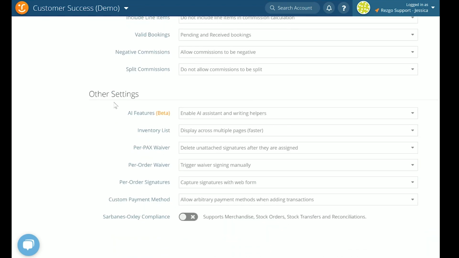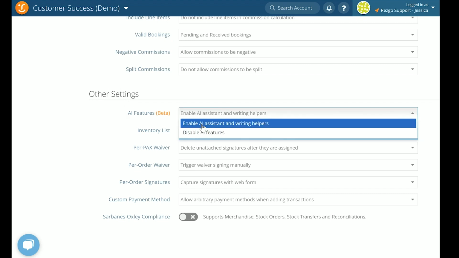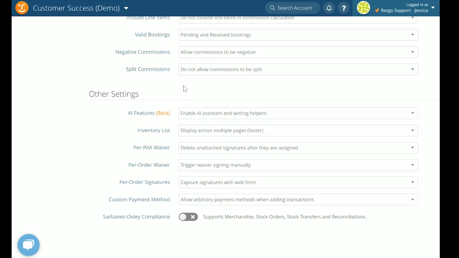And then the last one I'll point out in other settings is our AI feature. Here you can enable or disable the AI assistant and writing helpers. So it's a handy little tool that's been added for you if you like. And then there's a few other settings related to waivers and a few other options.